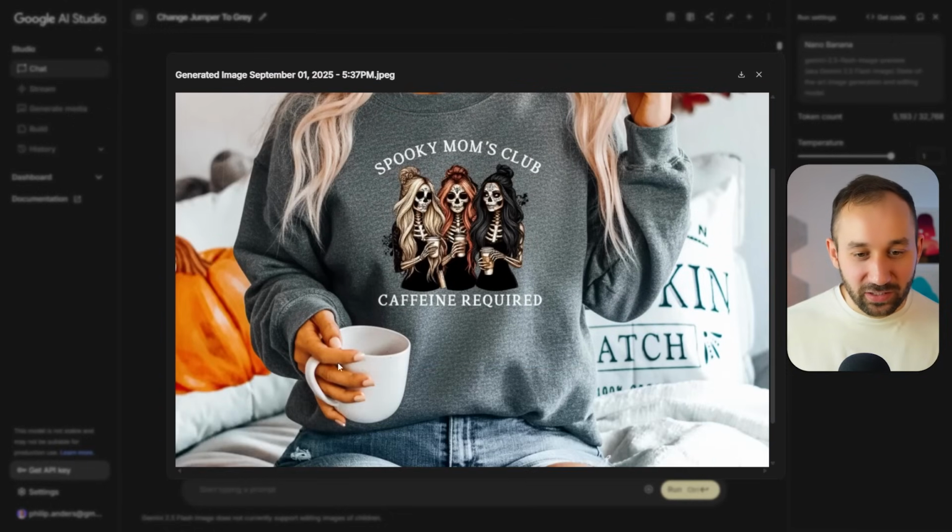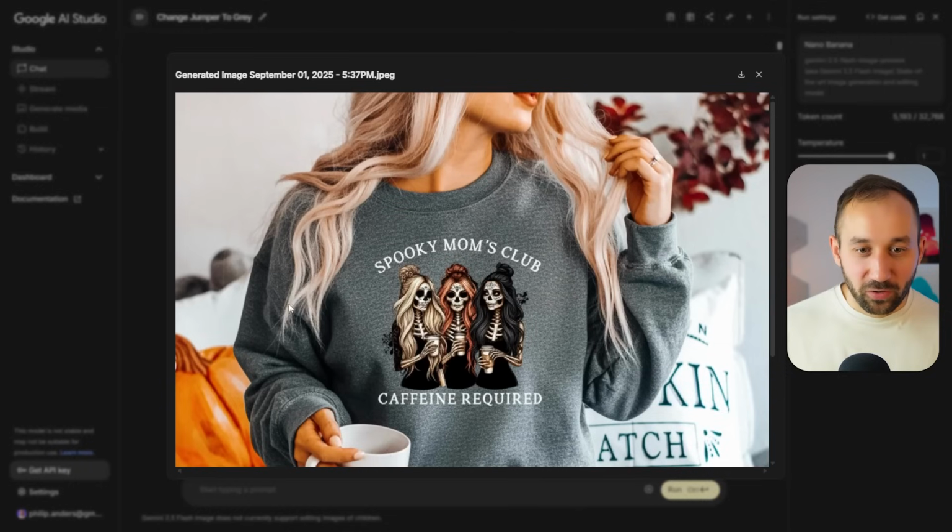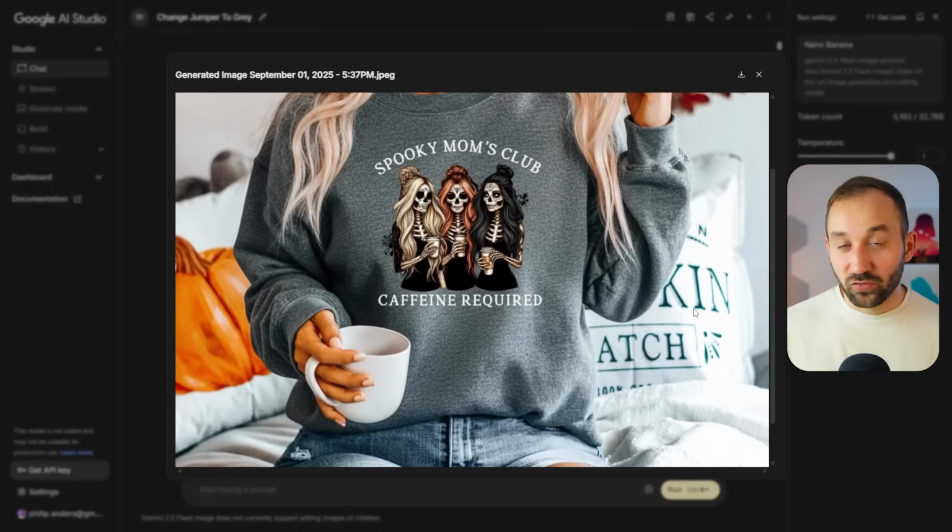The hand still has 5 fingers. Everything is pretty much the same. The hair has slightly changed, like the angle of the hair up here is now down a bit. But besides that, it's followed the command perfectly of just changing the color of the sweater. And this just took 9 seconds, by the way.